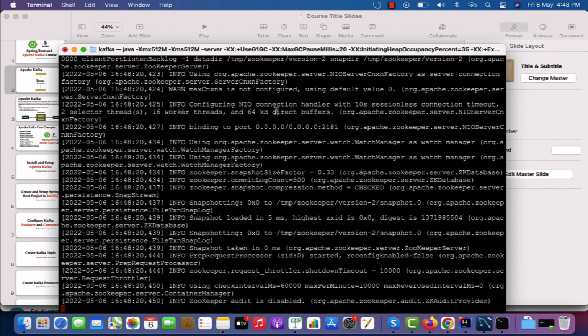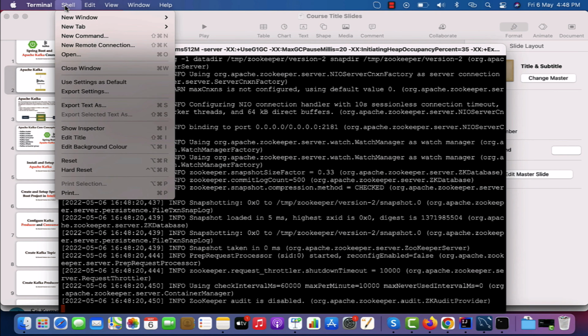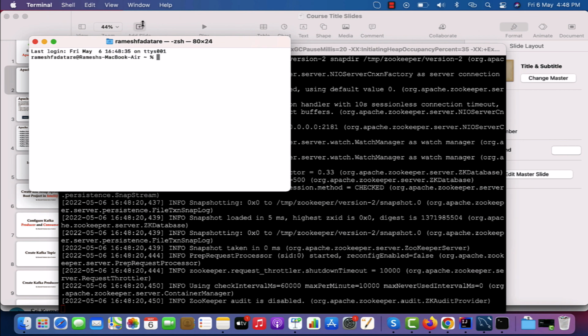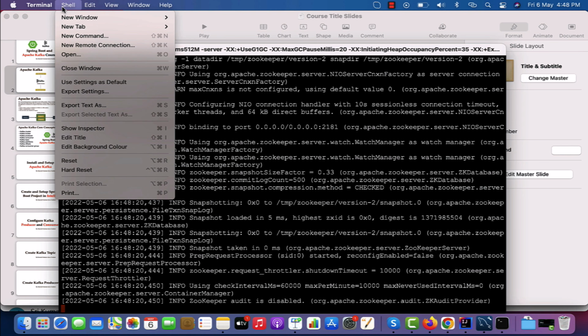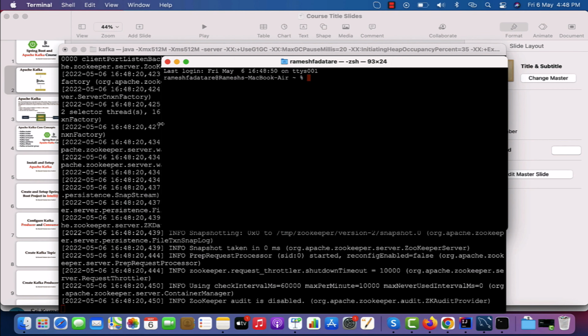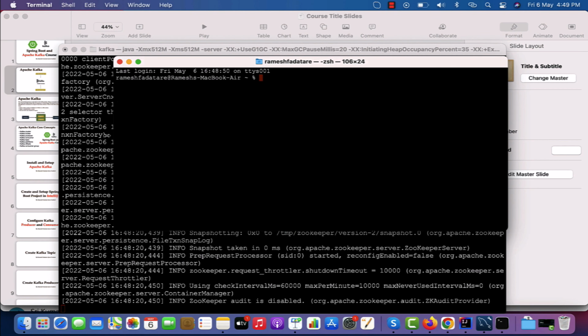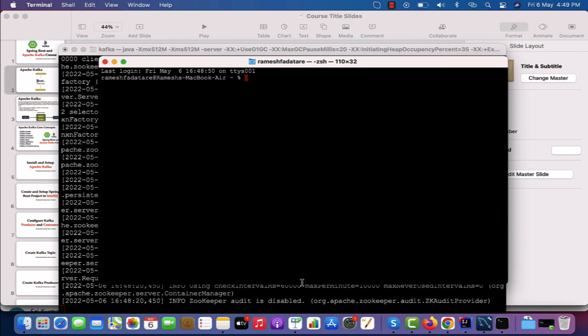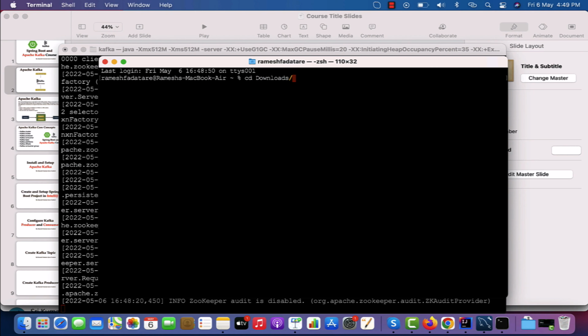Similarly, let's go ahead and start the Kafka broker service. In order to do that, just open a new cell, go to cell, new window. If you are using Windows, then make sure that you open a new command prompt. Let me maximize it a little bit, slightly zoom in, and go into the Kafka folder. Perfect. And let me run the command.